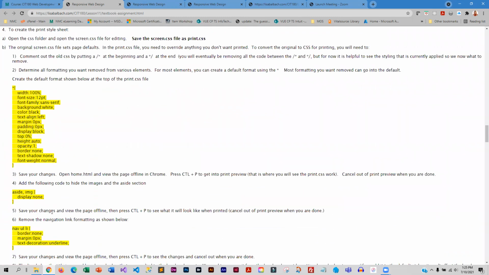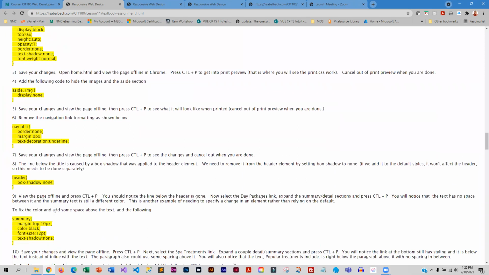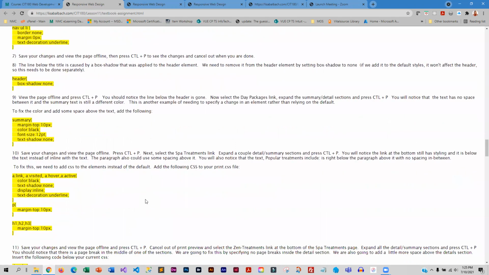And so this actually gets rid of the colors and all of that. So it's strictly for printing. And where the print CSS is activated is in print preview. So if you press Control and P in pretty much all of the browsers, it takes you into print preview.